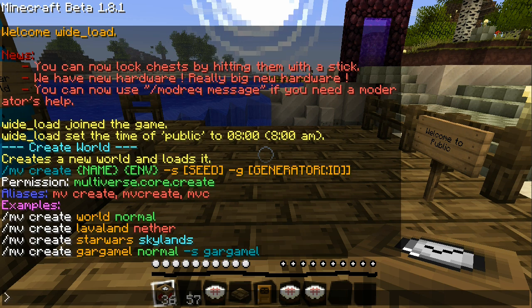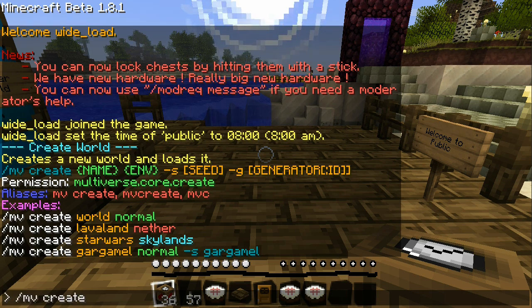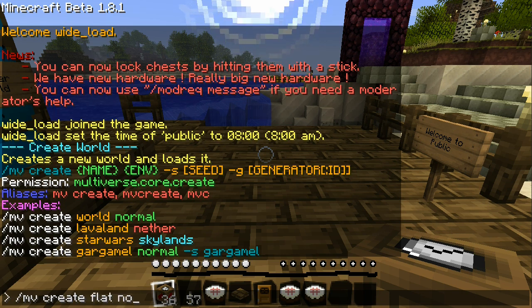So, the way we create a new world with our custom generator is mv create, and then the world's name, which is going to be flat, its environment, which is going to be normal. If you set the environment to something like nether, you get ghast spawning, so that's basically the only difference. Obviously, if you don't specify a custom generator, the environment controls the generator, so if you set it to Skylands, you'll get like a Skylands world.